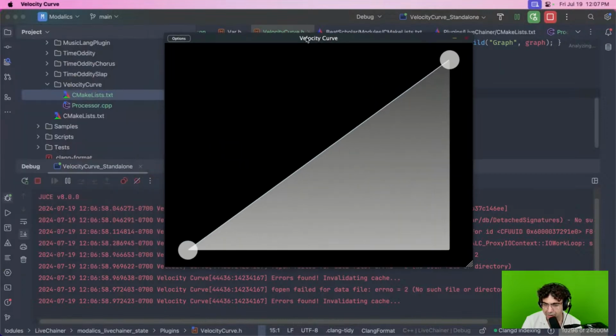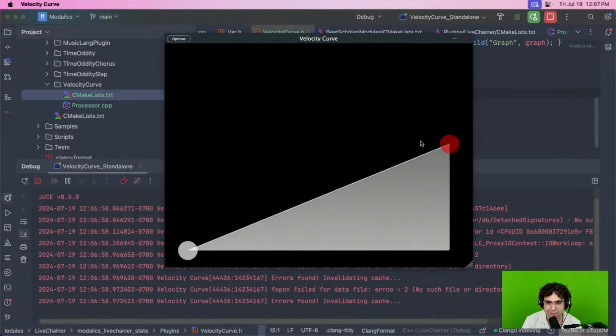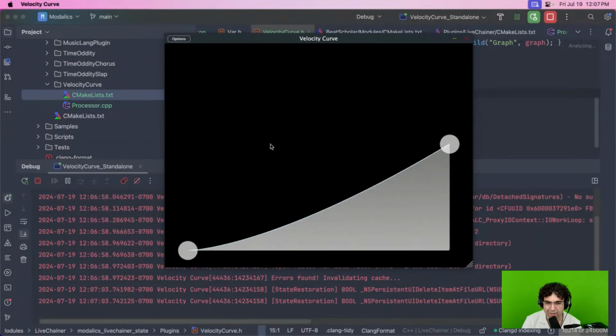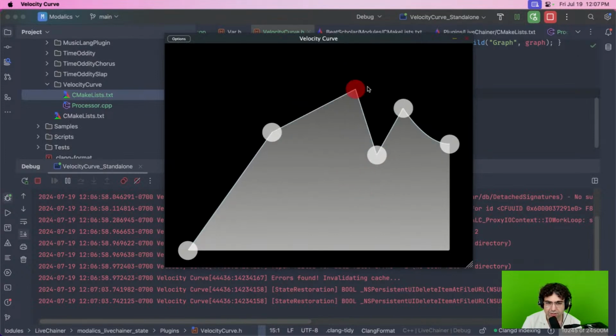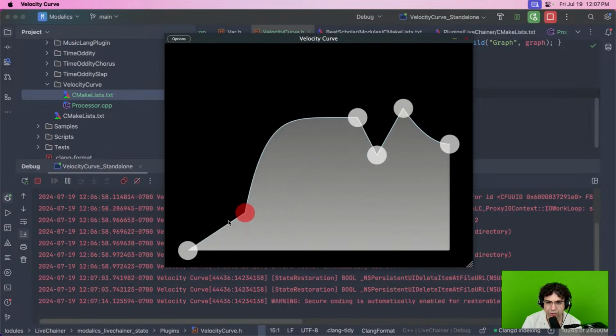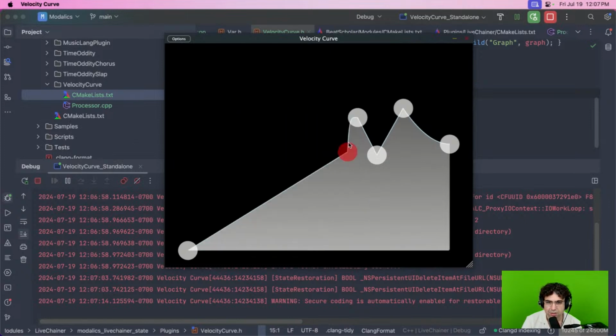Okay, so here's my beautiful graph. That's what it looks like. It needs a color scheme or something, but I should be able to do these different points. I should be able to change the curve. So yeah, it generally works. It needs some designing, but it looks like it works pretty well.